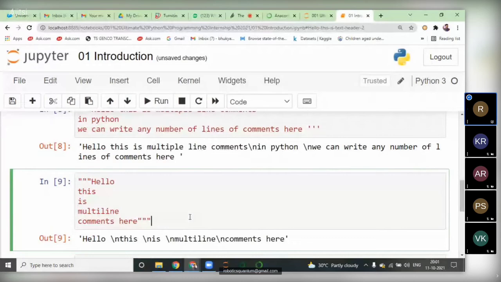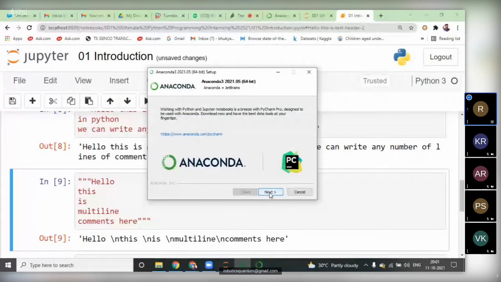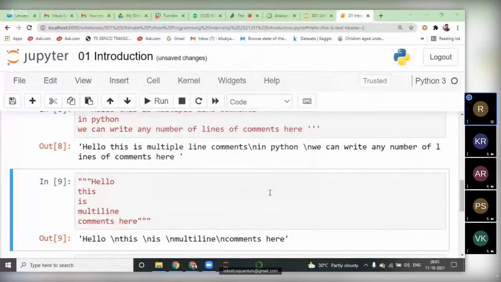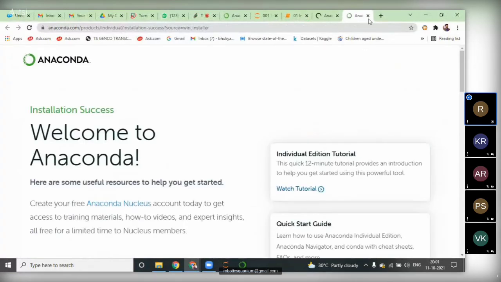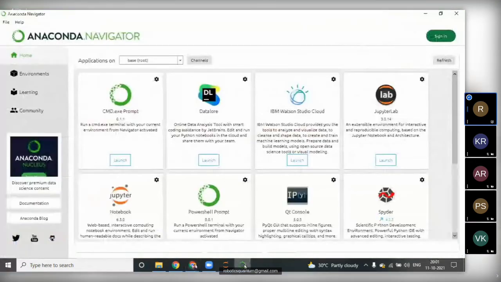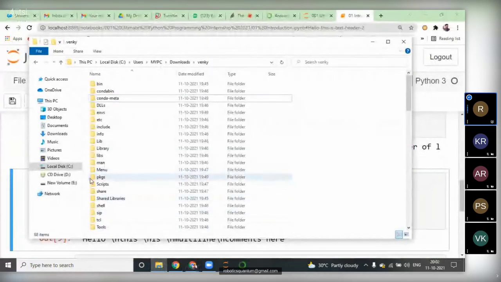Okay, I think it's still installing the new version. See here, the setup was completed successfully. After this, just click on the next button, click on next and click on finish. Okay, so it's completely installed. Let me show where it's installed, the folder.